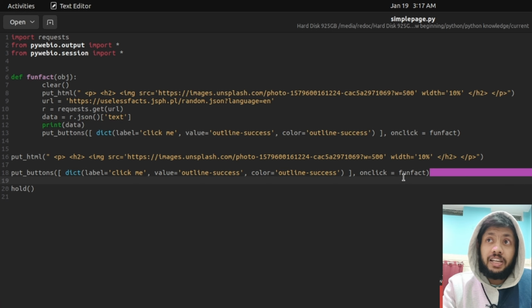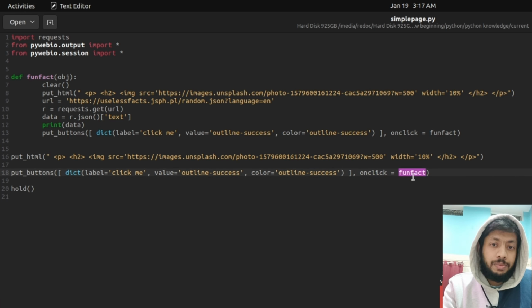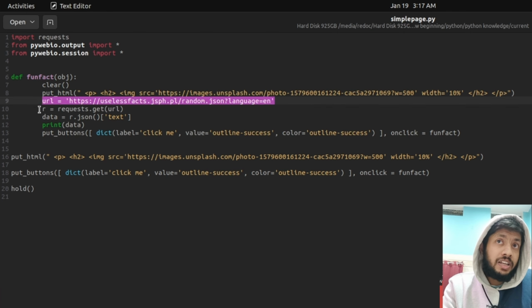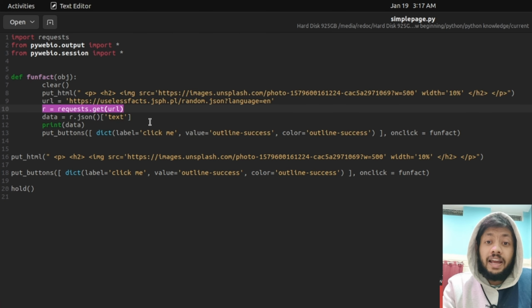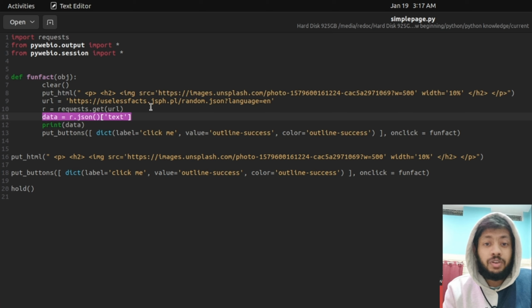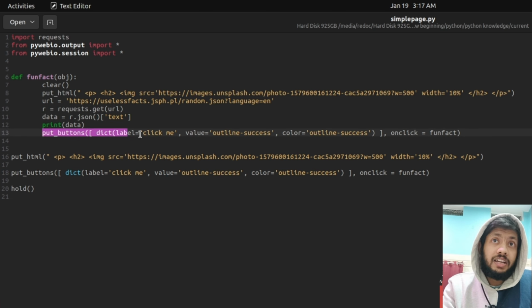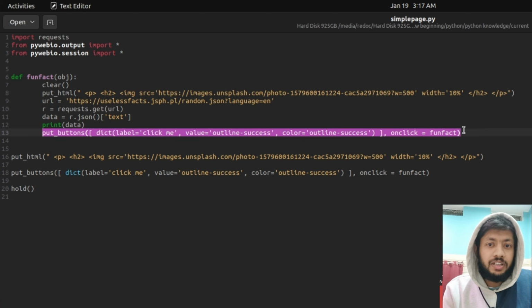Basically, whenever somebody clicks on the button, the fun fact method will run, and it will clear the screen, put the image again, and then it will create a URL and make a get call to the URL. And after that, we will fetch the text field from the data, or the fact which we will get, and then we'll print the fact. And again, we will render the fun fact button. Alright, let's run the code.